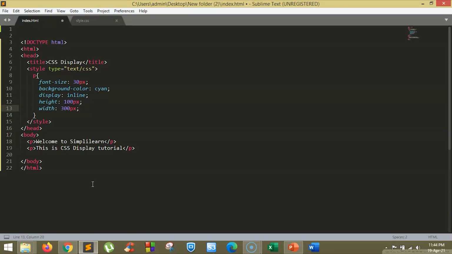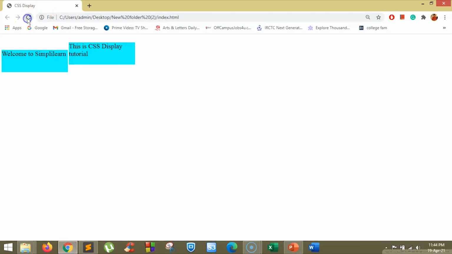of the element, just change this to inline-block. Now if you go back to the page and refresh, you will see the height and width properties work. This is one of the major differences between the inline-block and the inline display property.